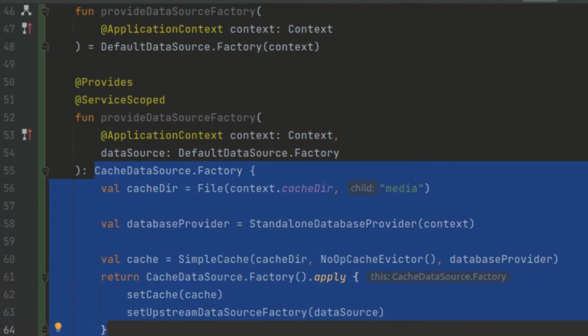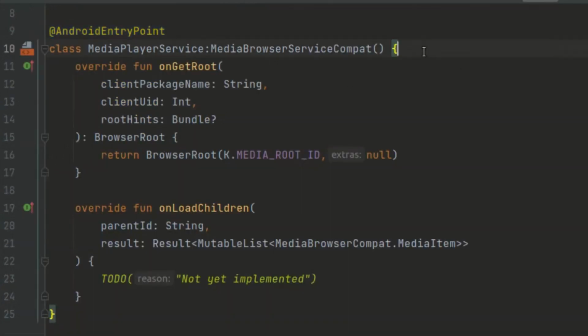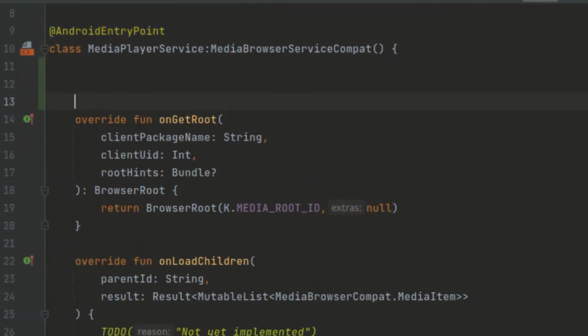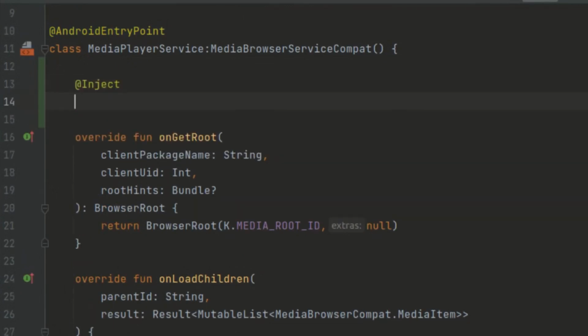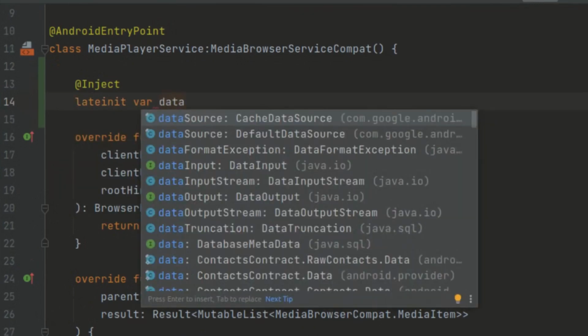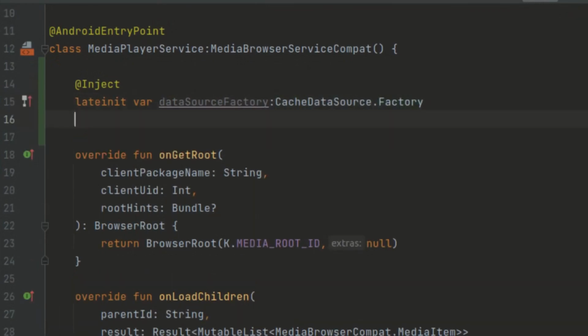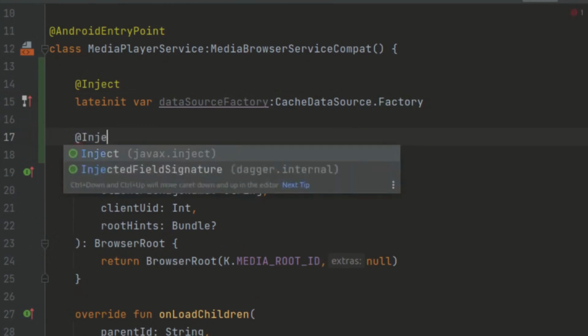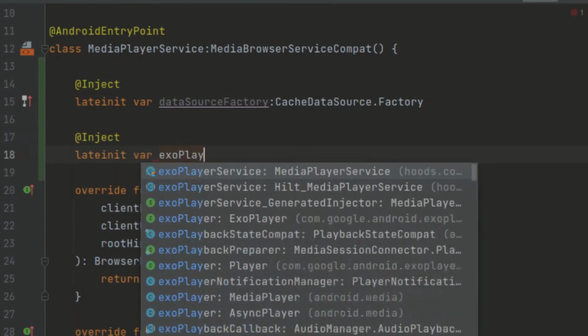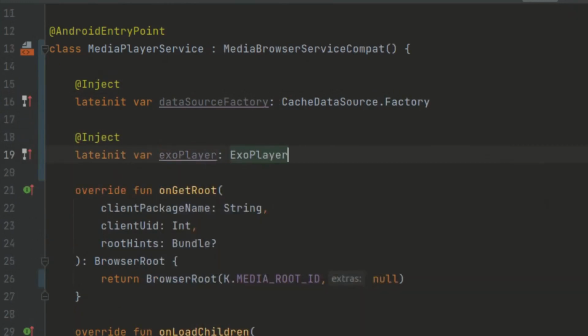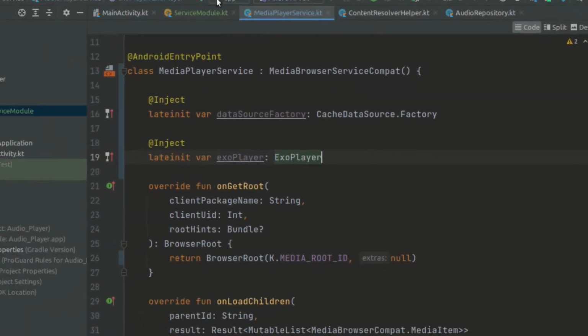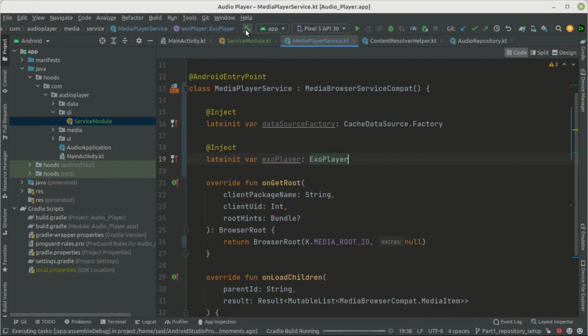Now let's come to our media player service and inject these variables. The first variable which we want, we can just call @Inject, and we can create a lateinit variable, and we can call this data source factory. For that case, we can also inject our ExoPlayer. So basically now we have injected our variables. Now let's try to build the application and see if the output is going to be okay.